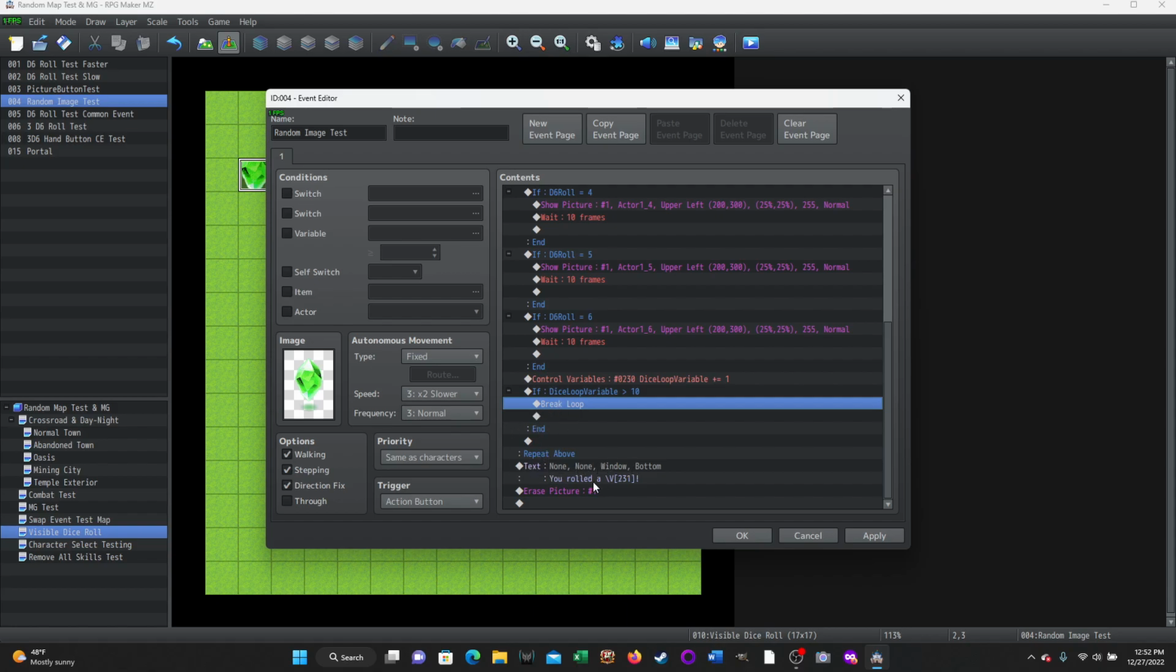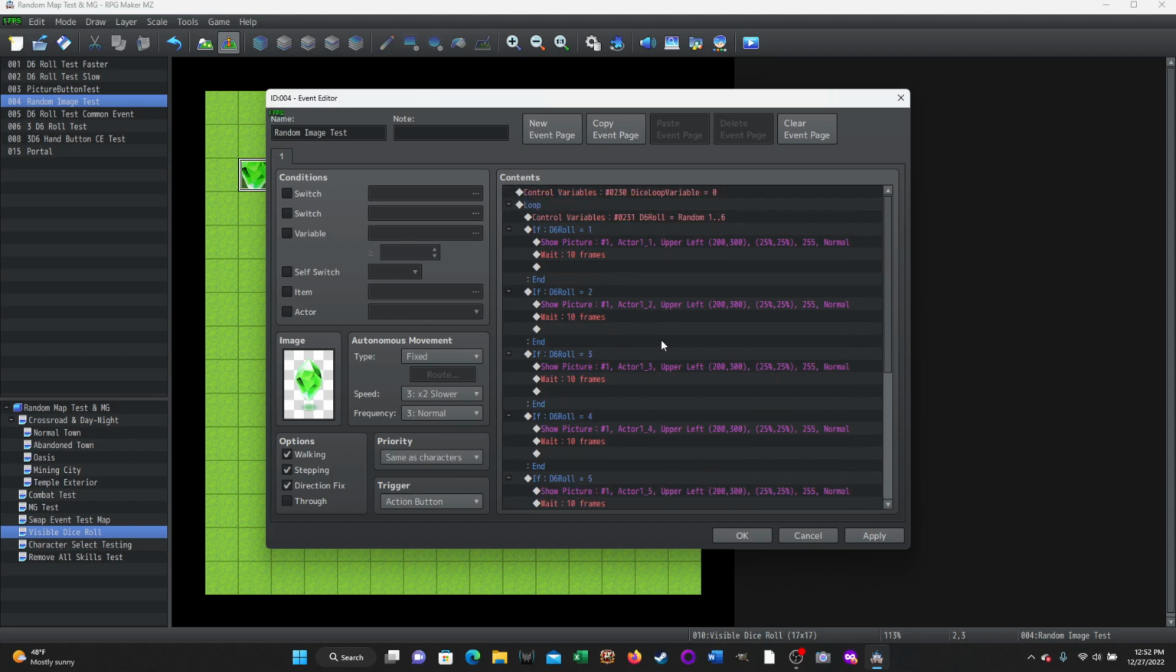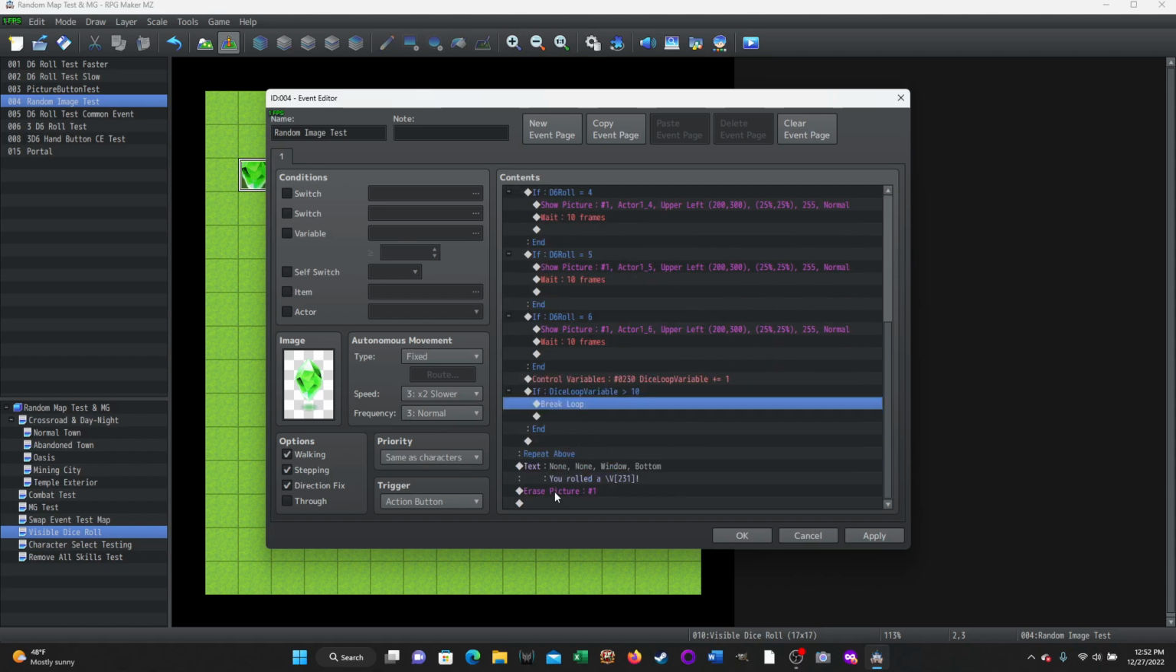It's going to show me the text: You rolled a \v, right, bracket 231. That's going to give me the value of the dice roll, and then it's going to erase the picture number 1. It's going to remove it from the screen. But if the dice loop variable is not greater than 10, it repeats above.